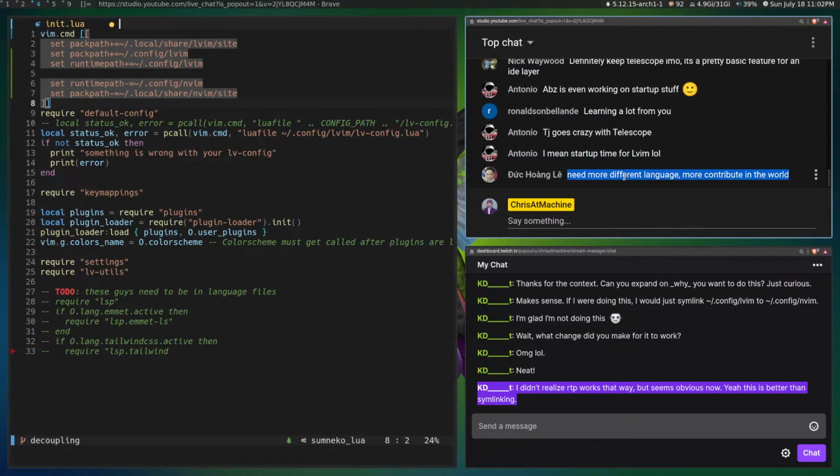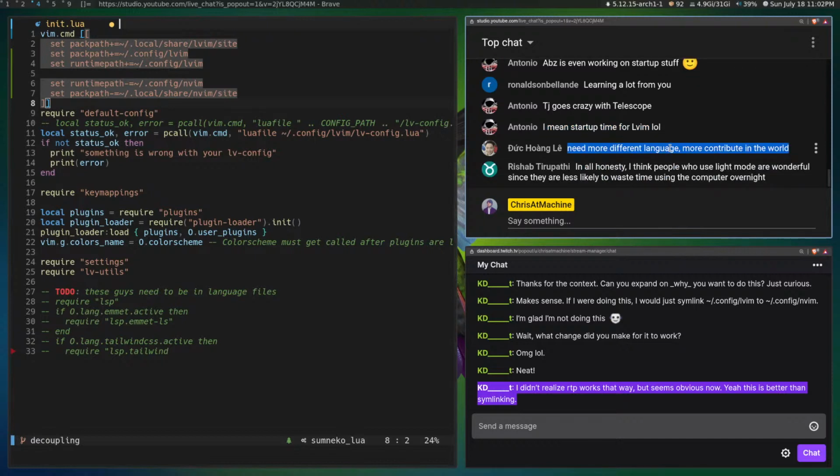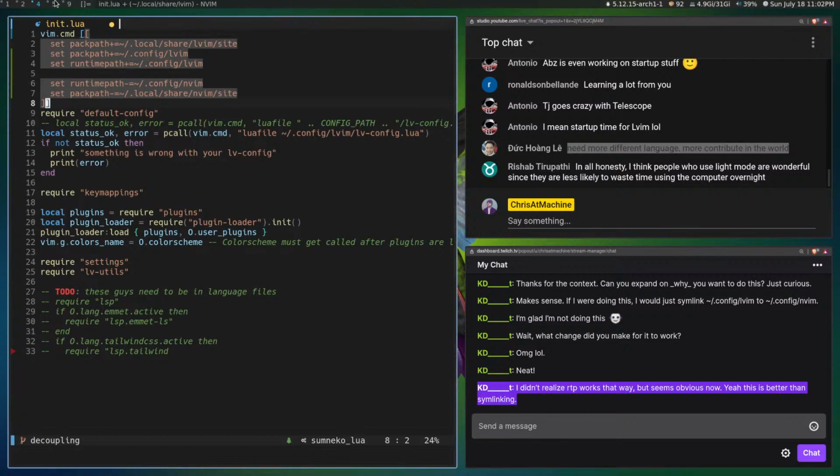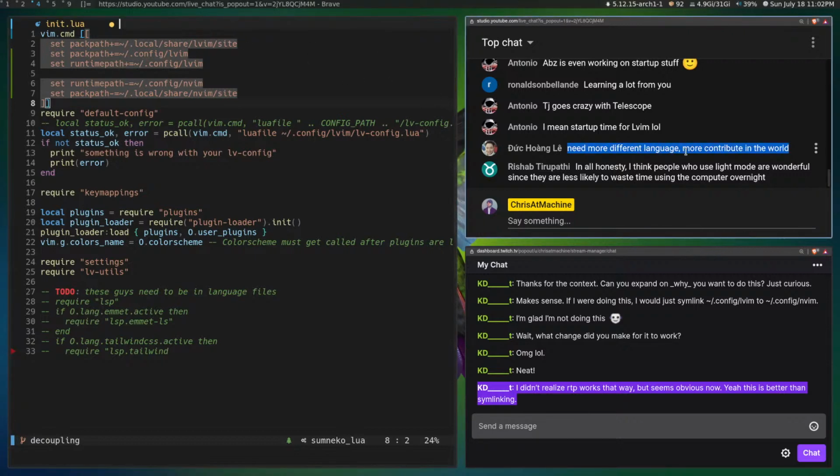Need more different languages, more contribute to the world. Yeah, there is a way to do that with the documentation site I'm working on right now. I think I can translate it immediately into, I think, Chinese or something like that. I haven't looked too close, but there are other locales, and I think I can translate all the documentation into a ton of different languages with VuePress. So I'll take a look at that.